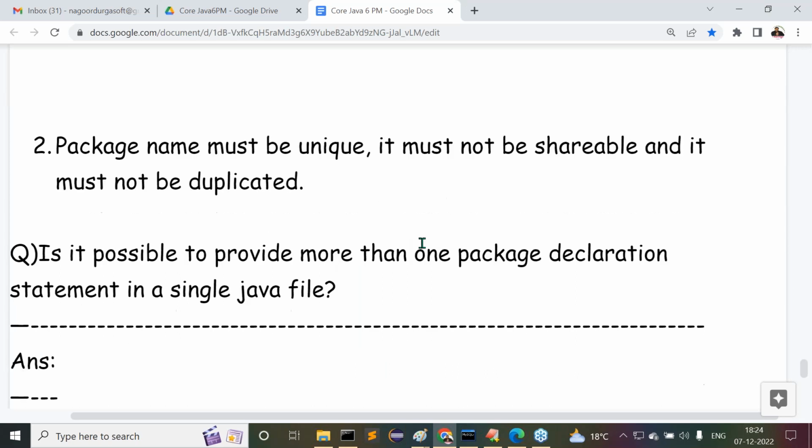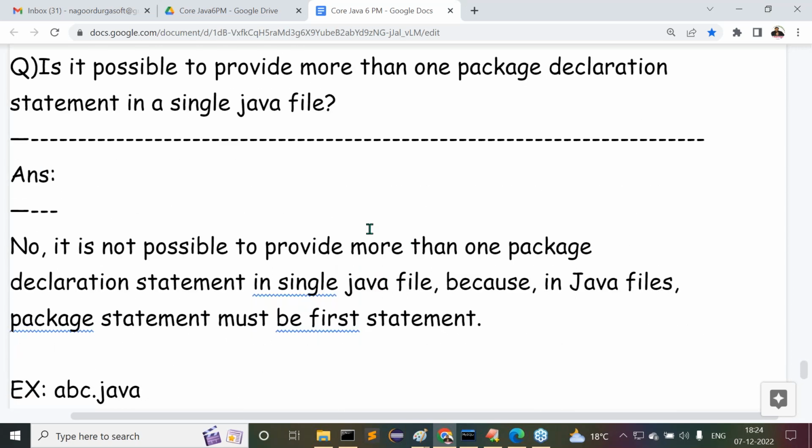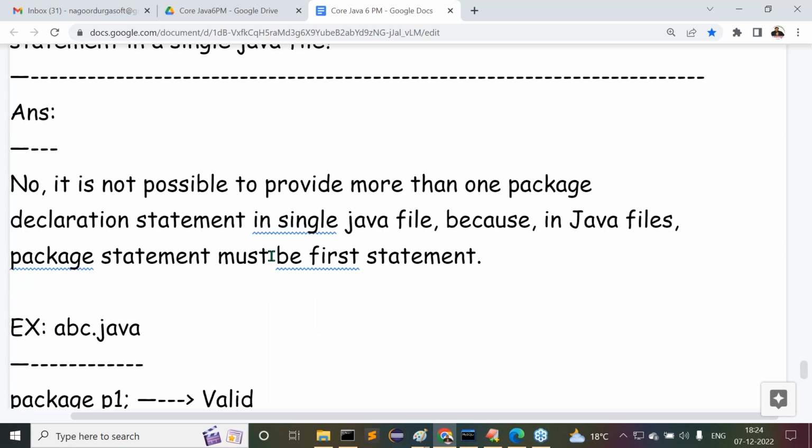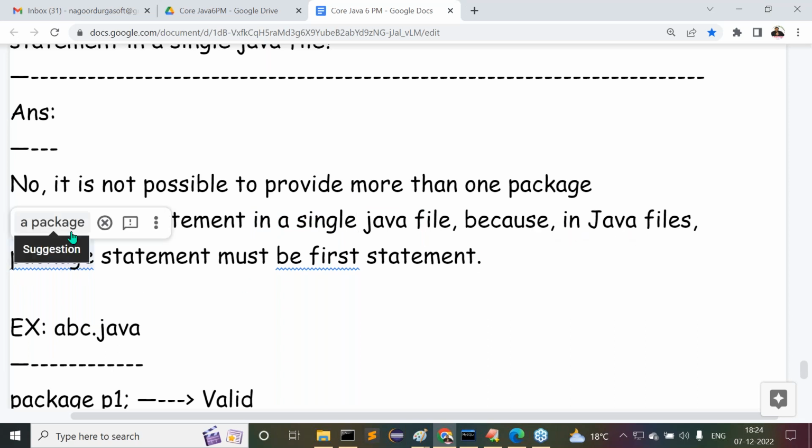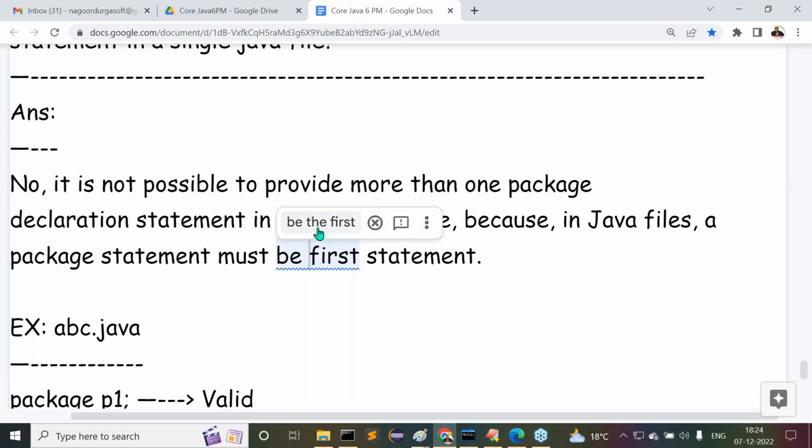Immediately here we are having one question. What is this question here? Is it possible to provide more than one package declaration statement in a single Java file? Possible or not possible? No, it's not possible to provide more than one package declaration statement in a single Java file. Because why? Because in Java files, a package statement must be the first statement.